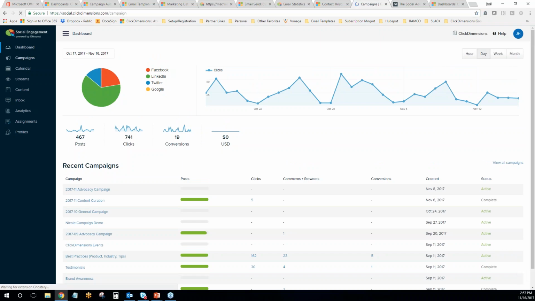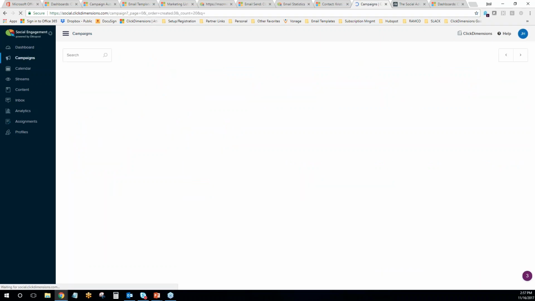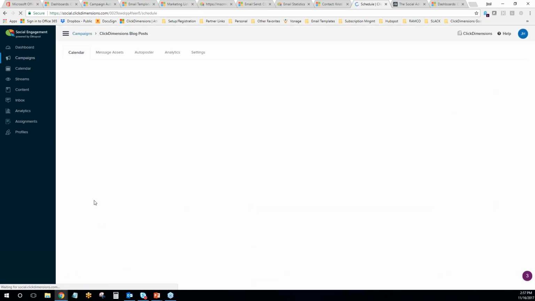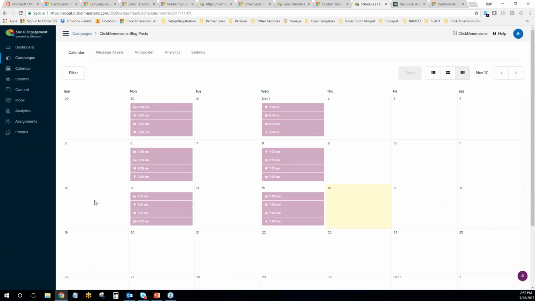Now, if we want to go into the campaigns here and say, let's take a look at the ClickDimensions blog post campaigns, I can drill right into that. And then, based on a calendar, you're going to have the capability to schedule your posts and create posts through Facebook, LinkedIn, Twitter, Google, you name it. We're going to be able to do it from here. So you'll be able to do all of that through our new social engagement feature.